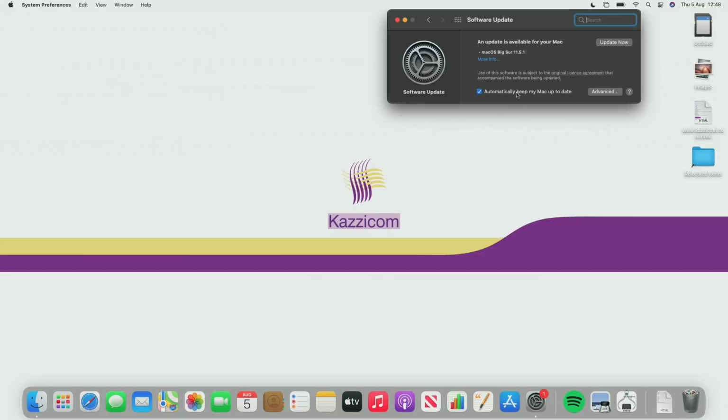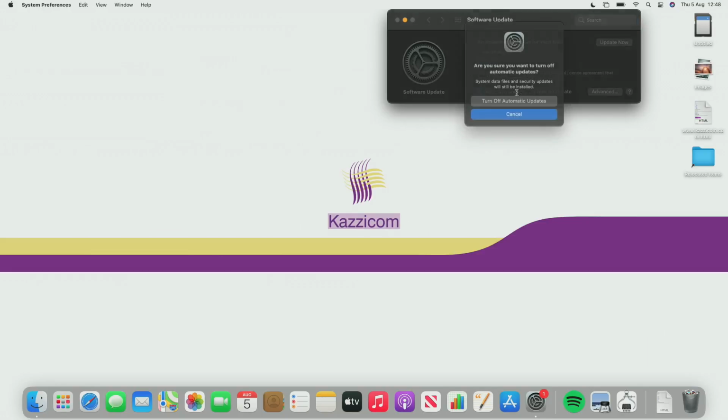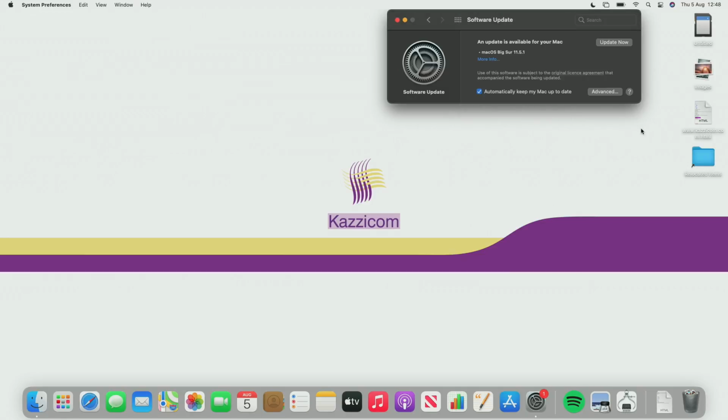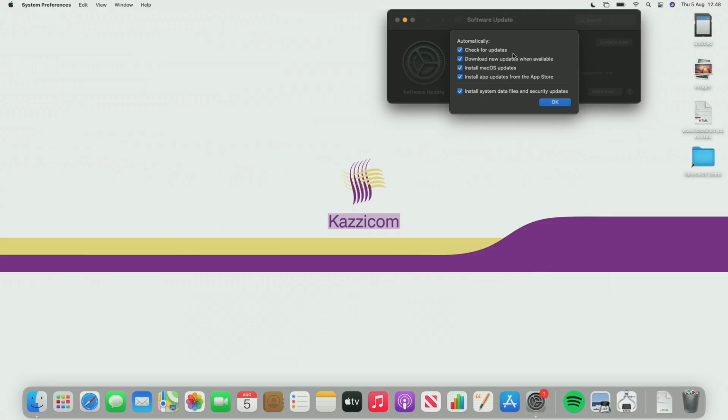However, we can check this mark here, so we can stop it from automatically keeping up to date. So that might stop it updating when you're doing some work. And from Advanced, we can also turn off Check for Updates, because our Mac devices by default do check for updates if there is one available.